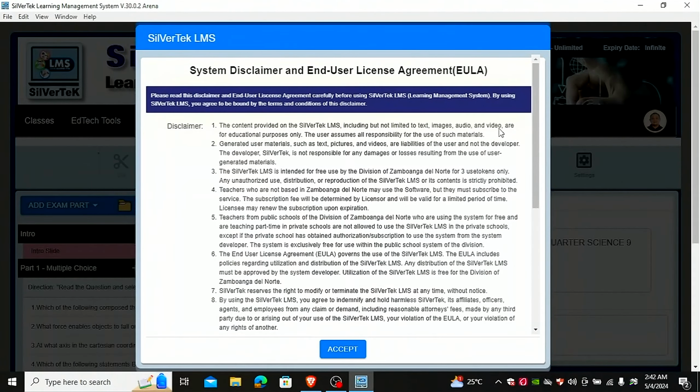So upon logging in, you'll be prompted to this system disclaimer and end user license agreement, or EULA. So if you have time, you can read this, but on this demonstration, I will just click accept. Okay, so after that, you will be prompted to your school information. So you have to set this up, so every time you use the Silvertech, your school information is already recorded or registered.